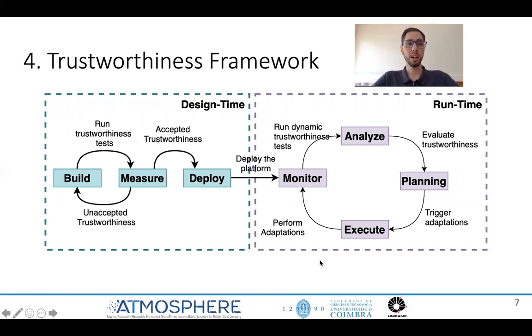So our life cycle is composed of two main phases, one for design time and another one for runtime. The first one is for design time. So as soon as we build it and we measure the application, we are going to run trustworthiness tests. And if the trustworthiness is achieved, our goal, we are able to deploy the application. As soon as we deploy the application, we are going to go to the runtime phase.